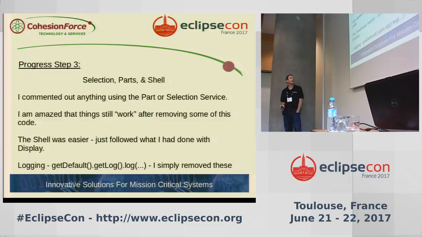And then logging. There was also a lot of logging. Through the bundle, the activator of the bundle would typically extend AbstractUIPlugin, which extends Plugin, which provides a getLog method that you can then call log on. And of course, most of the places that had that were, again, four or five functions all strung together, anyway.